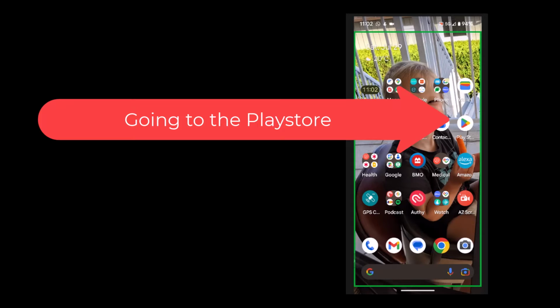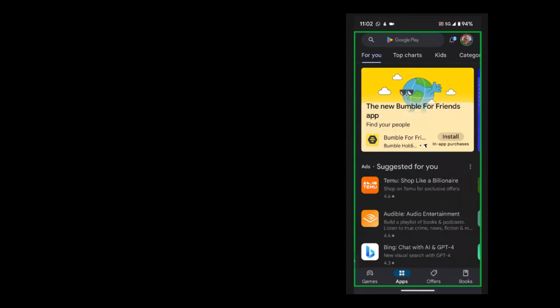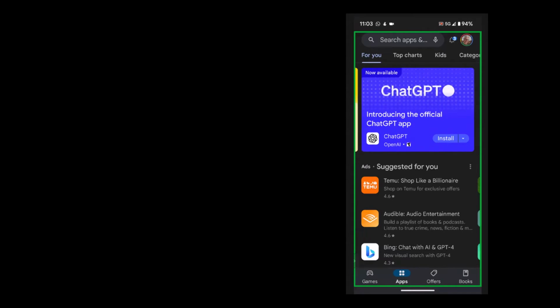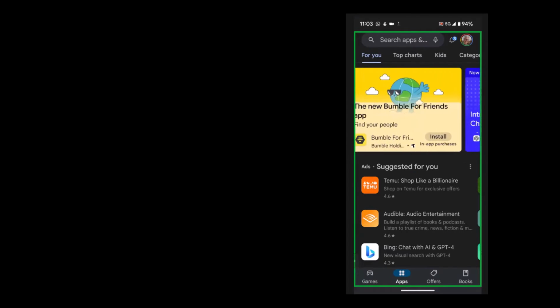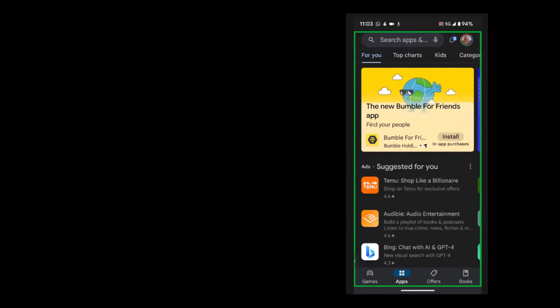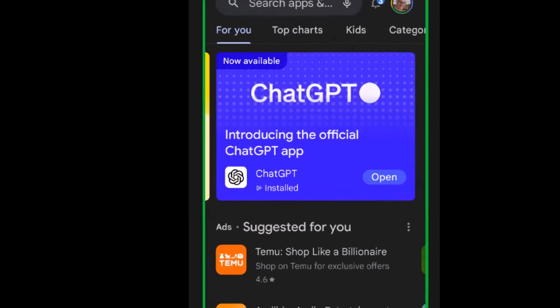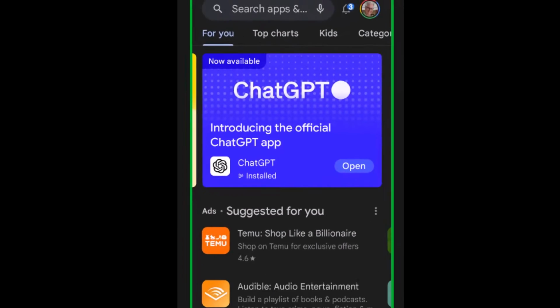All right, let's go to the Play Store. We're now on my Pixel 6 phone. I'm going to click the Play Store and we're going to look for ChatGPT. Now, you can do a search and look for ChatGPT. I got an ad right away that says, now available ChatGPT, the official version, and I clicked install. Let's open it. It looks as though it's installed now.